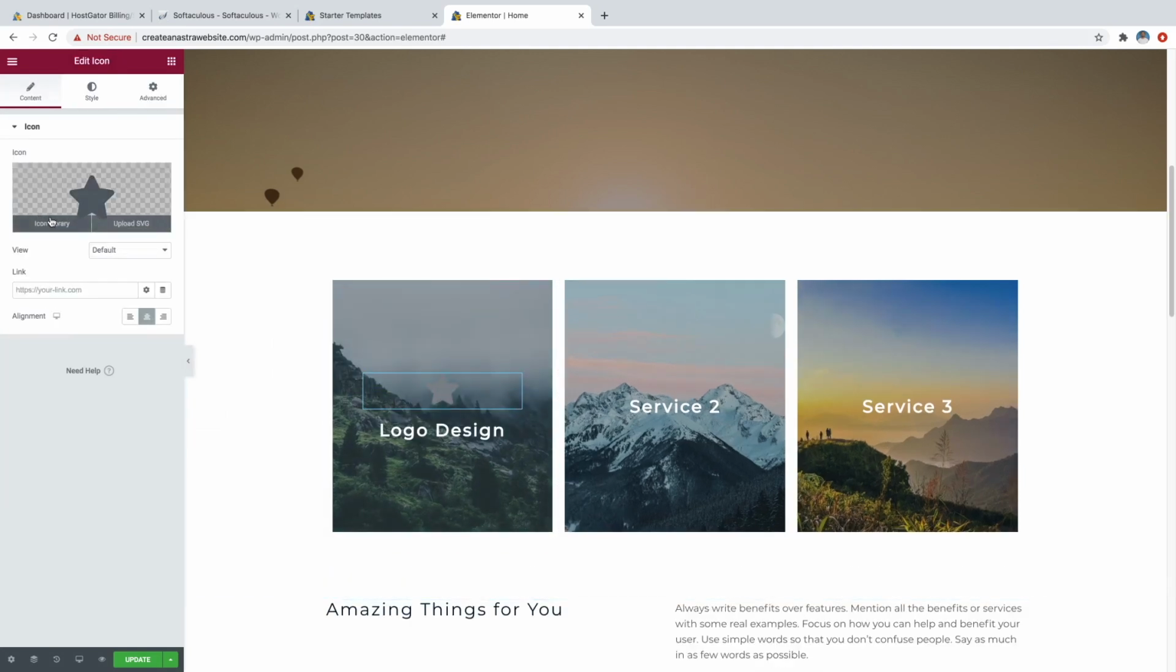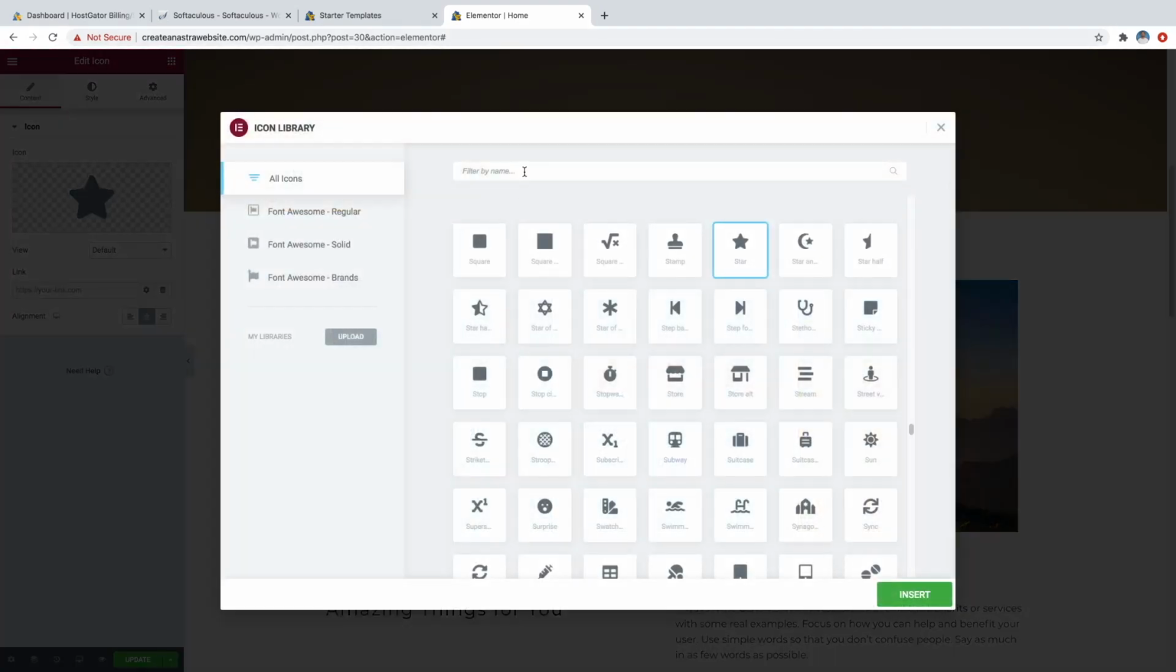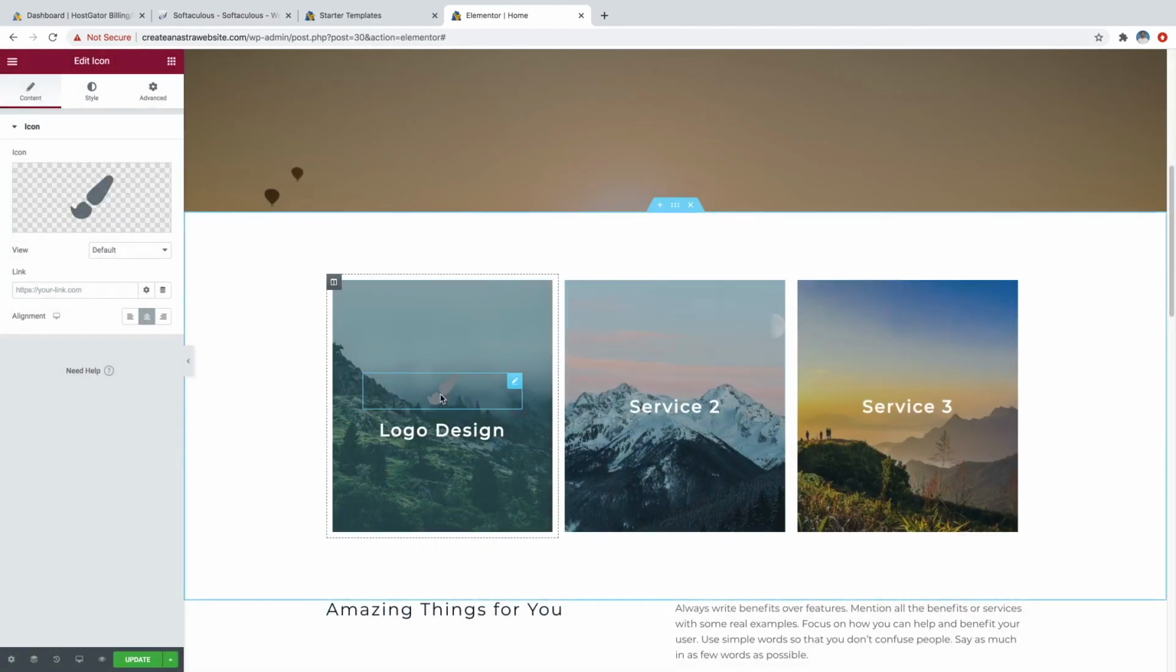And then I can just go over to icon library, and then I can just search for anything that I want. So let's say that I want to do something like a paintbrush. I can just grab the little paintbrush here and then just click on insert, and it's going to put our paintbrush in there, and then just go over to style. And you can also add a link to this, by the way. So if somebody were to hover over it, it could take them to a link on your website. But I'm going to go ahead and leave it blank and just go over to Style.